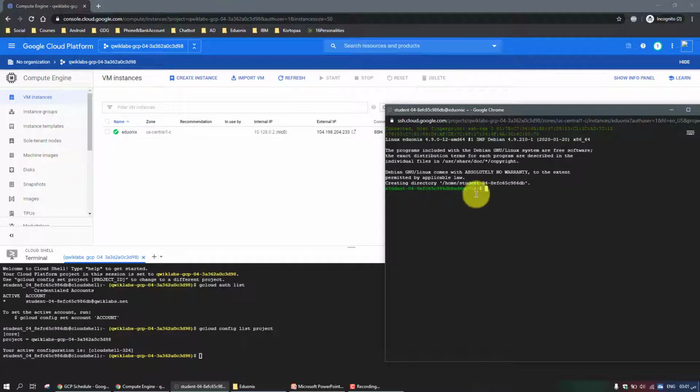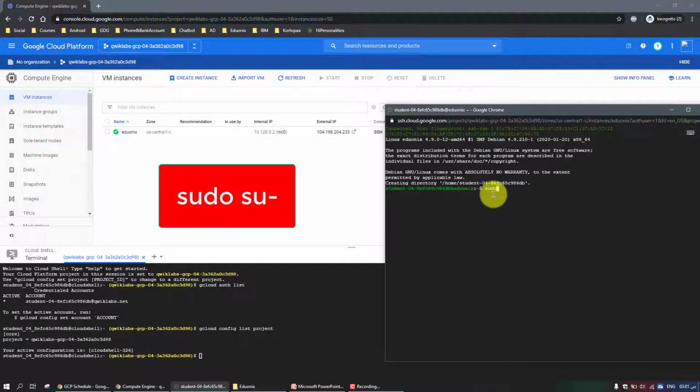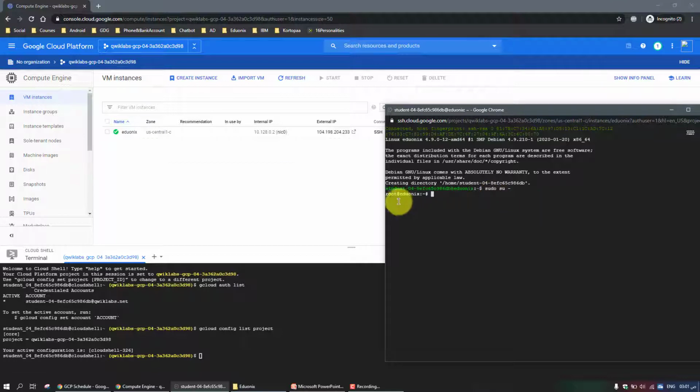So first of all, to get the root access for our virtual machine, we have to write sudo su, and now we have root access for our virtual machine, which is nginx.